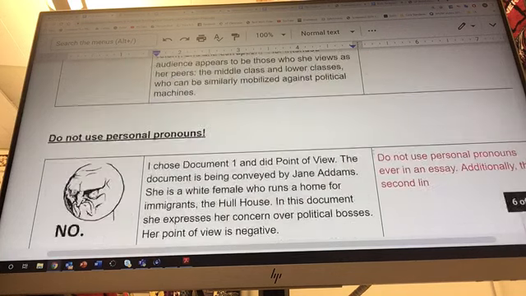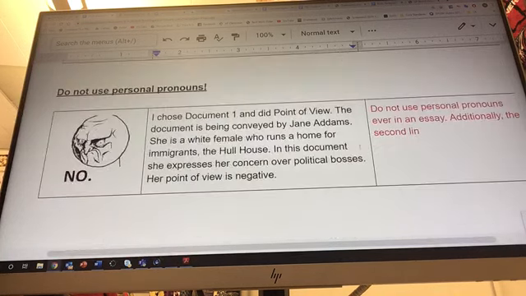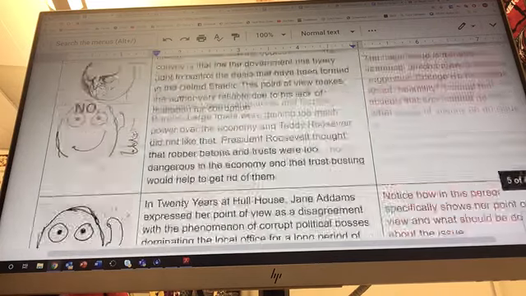Okay? Now, the last one, which is a number one don't do, and this actually has a couple of issues. I chose document 1 and did point of view. Never, ever, ever include personal pronouns in your essays. You're writing a formal essay. Make sure that you do that.